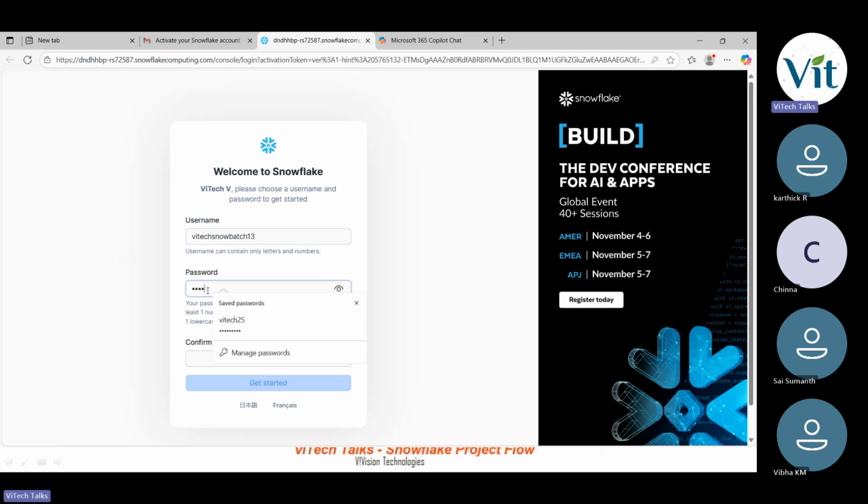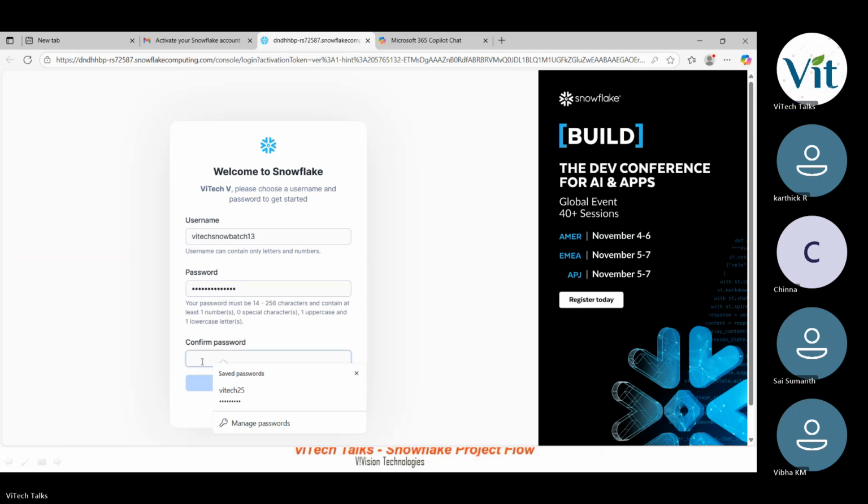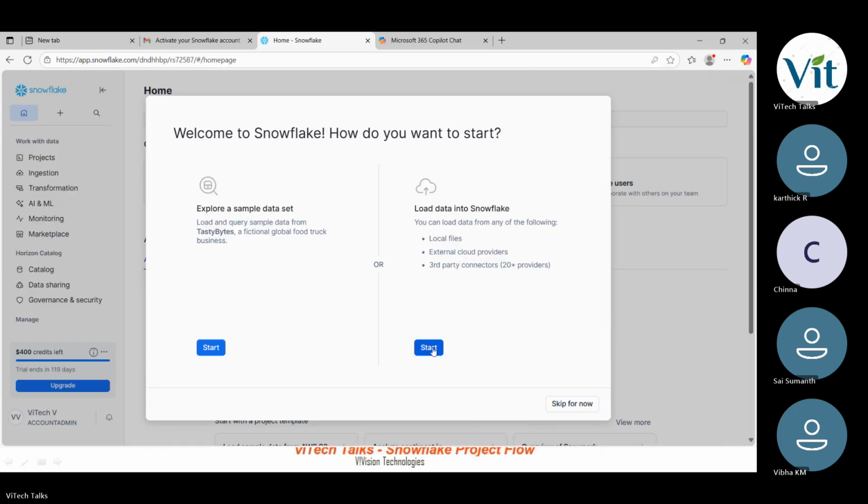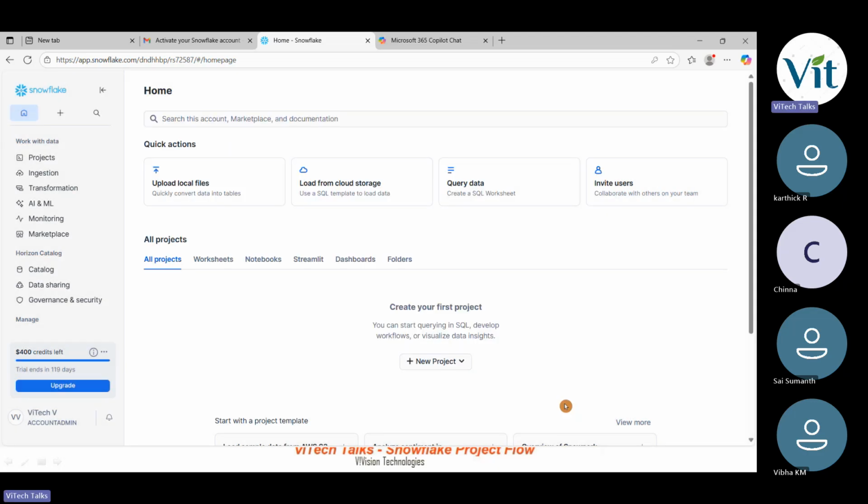Now the password, a strong password you need to set up here. It should have small letters and capital letters and some numbers and special symbols. Here I'm going to keep it as test at the rate 1, 2, 3, 4, 5, 6, 7, 8. Later, if you want, you can change it. Click on get started. Skip for now.